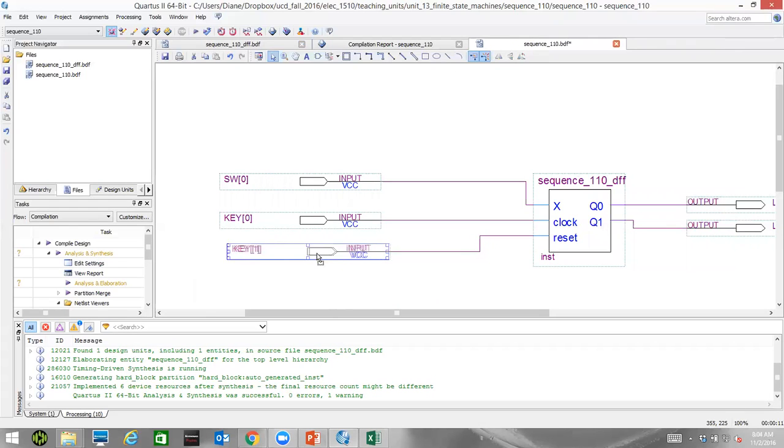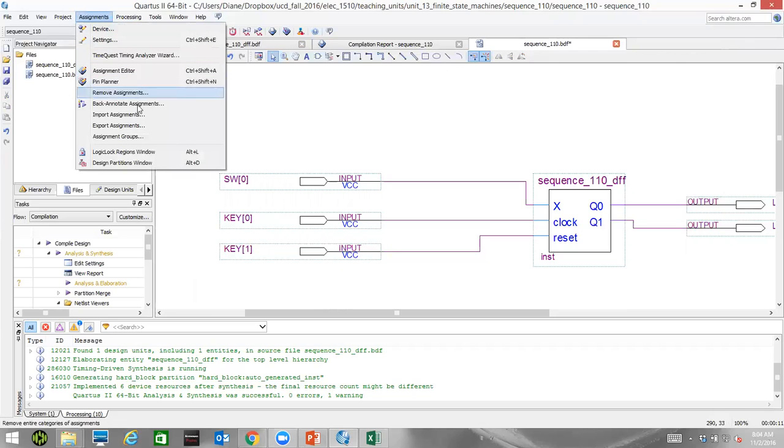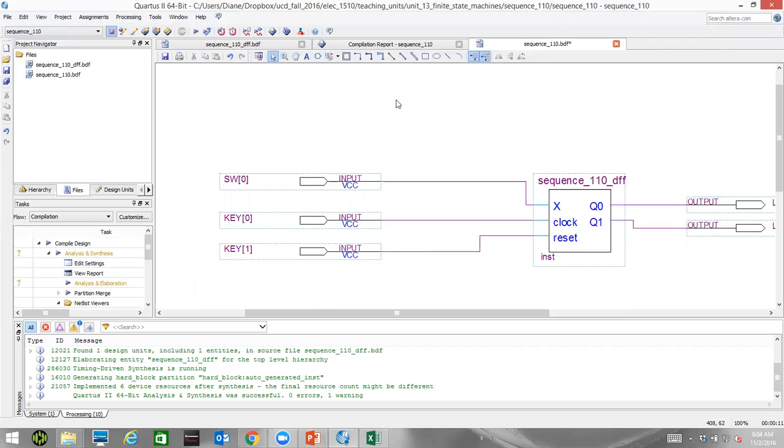Right. I've got that top level. I need to import my pin assignments. Actually, I need to decide which board I'm going to use. So we'll do that in the next video. I will stop it here and we will see this run in the next video.